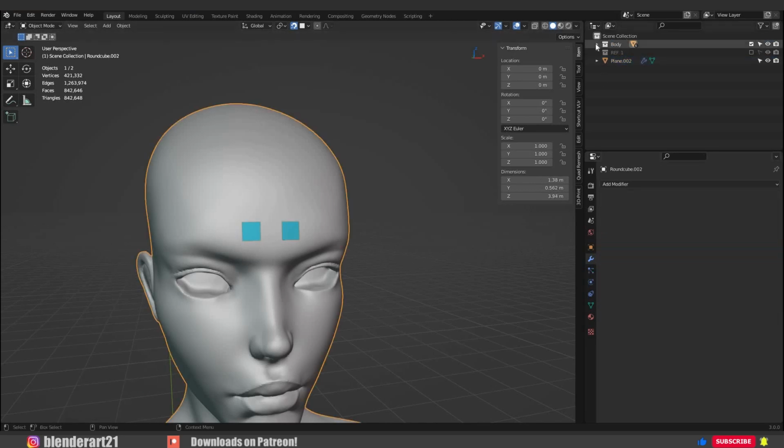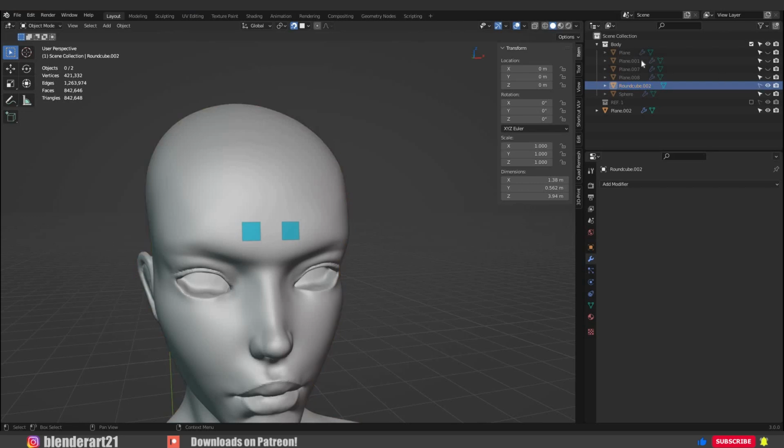Select the body, go to the outliner, and make the body unselectable for now. Why do we need to do that? Because we don't want to select the body accidentally every time.